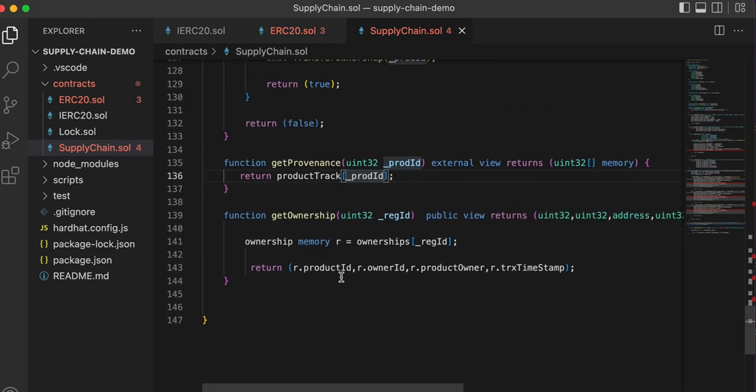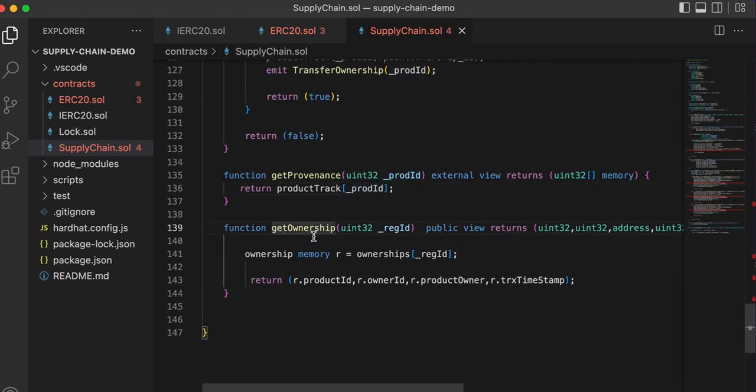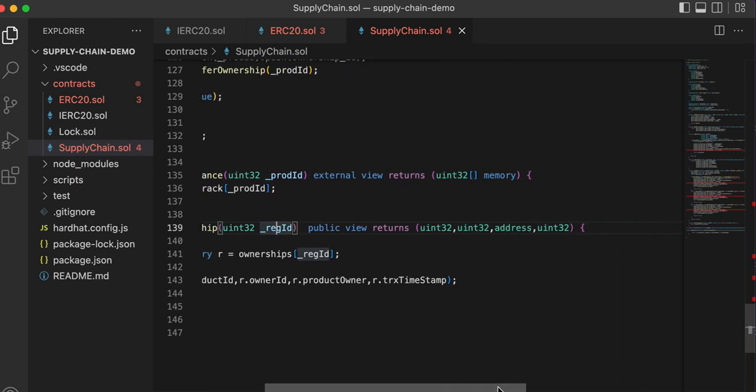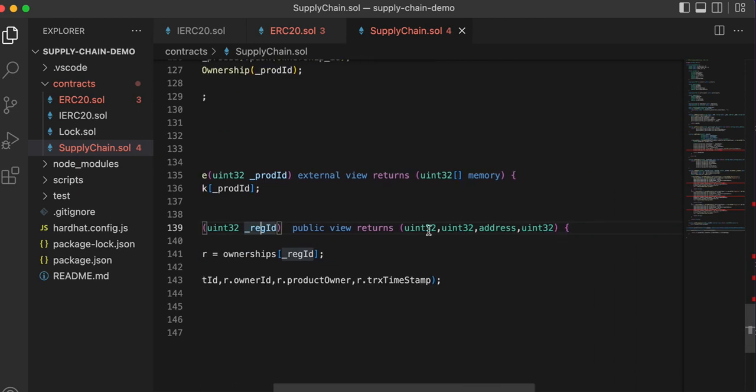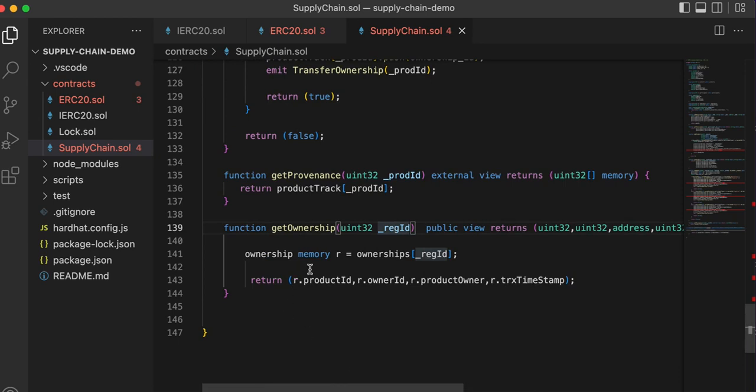Then the second function is get ownership. This helps us to know the ownership of a particular product. It takes a reg ID and it returns these values: a uint, an address, 3 uints and 1 address. It returns the product ID, ownership ID, product owner, and transaction timestamp. So that's what this function does.